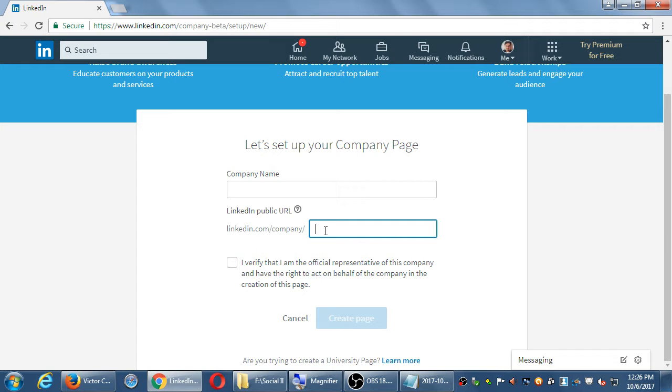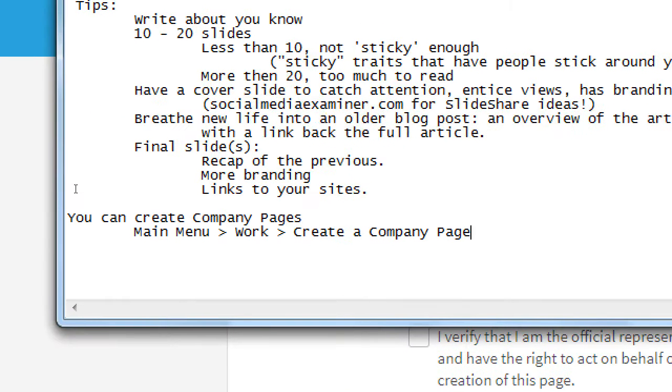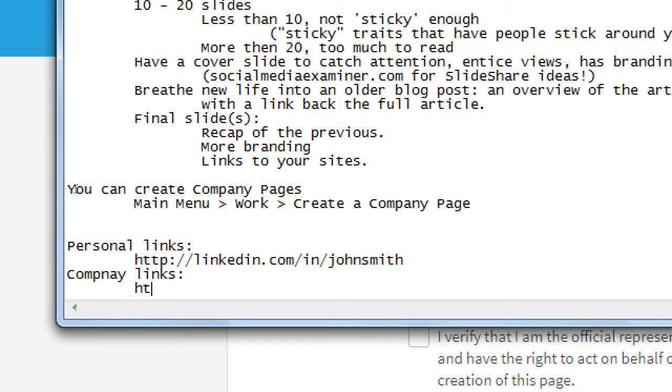And the syntax of it, the way it's written, will be linkedin.com/company/the name of your company. So that's one thing that I think is kind of weird. This is the only network that really does it. But you just have to know. Personal links look something like this: http://linkedin.com/in/John Smith. But then company links look like http://linkedin.com/company/the name of the company, Smith Realtors. So this is the syntax. This is the way it's written.